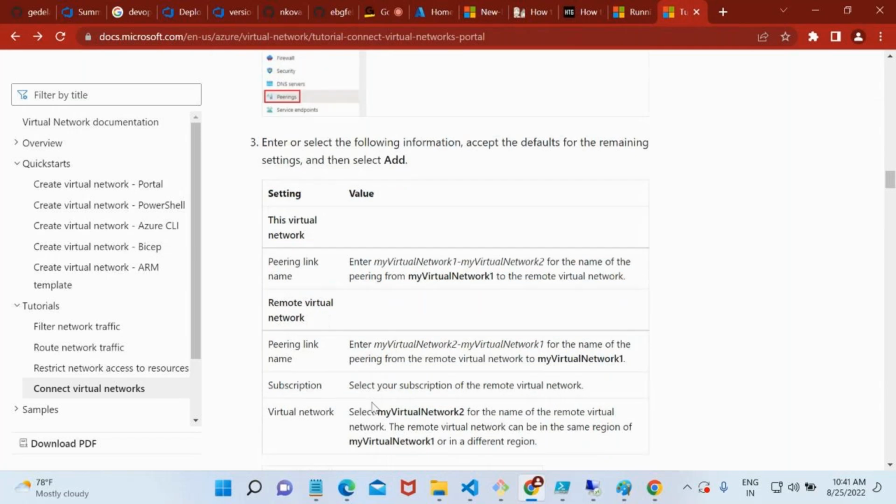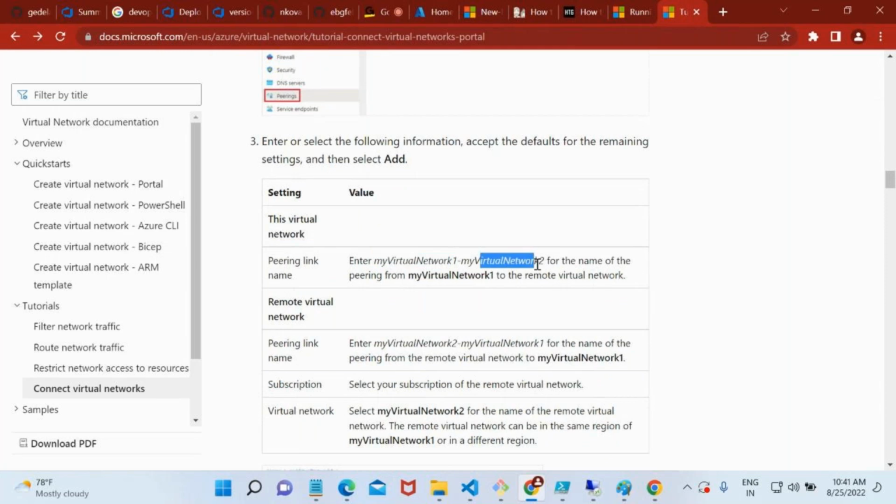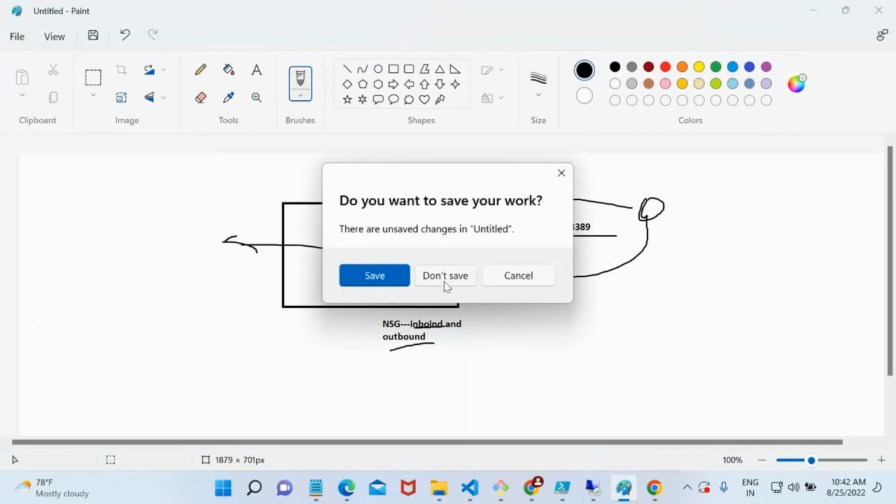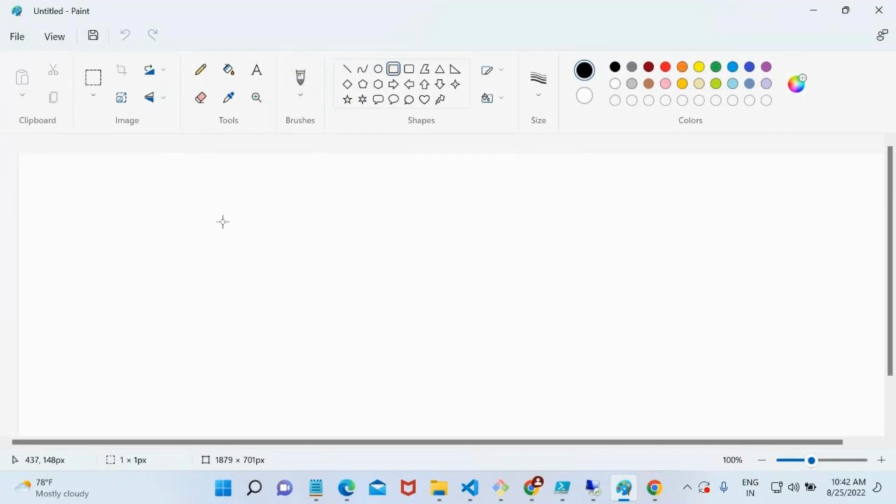That's it. So how many VNets do I need right now? VNet 1 and VNet 2. Once I make the peering connection, it will show that it is connected. Then how can you prove that it is connected? Just consider this: create two VMs. By taking VNet 1, create VM1. This is VNet 1 and this is VNet 2.